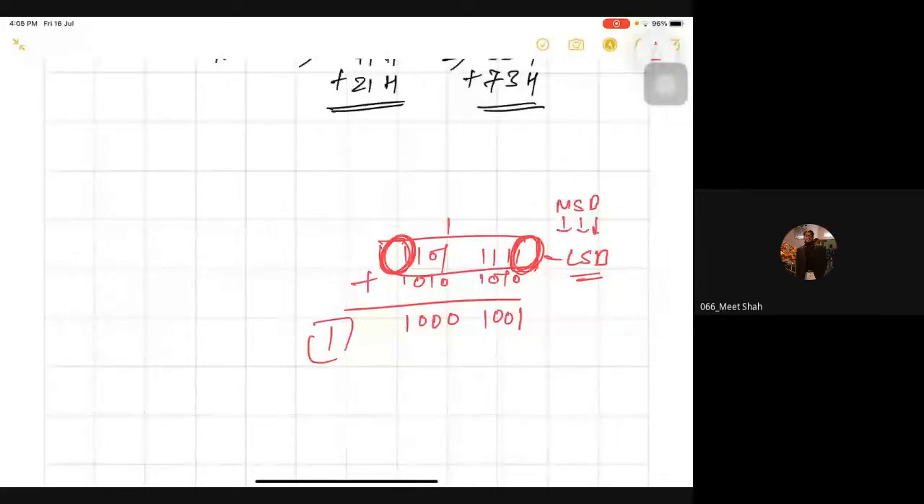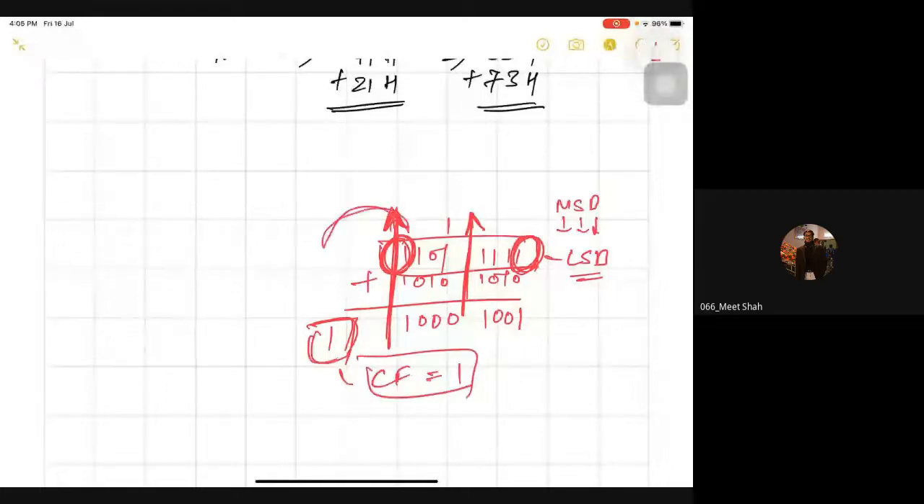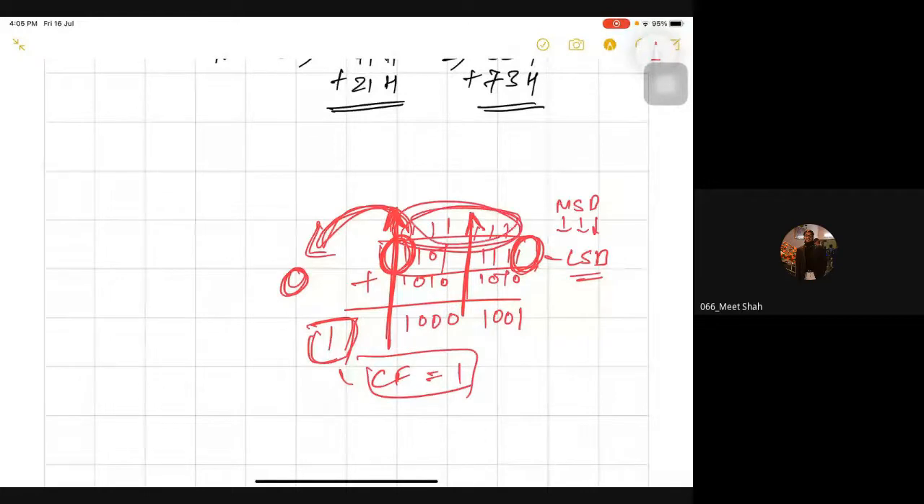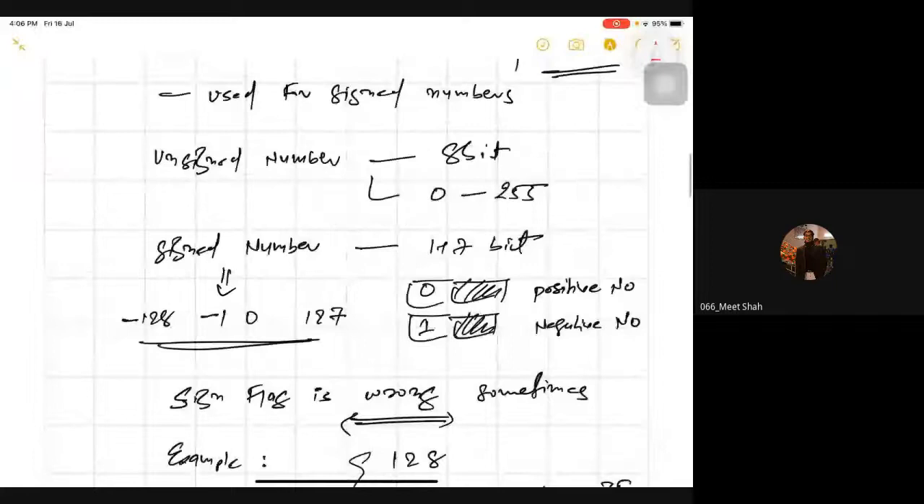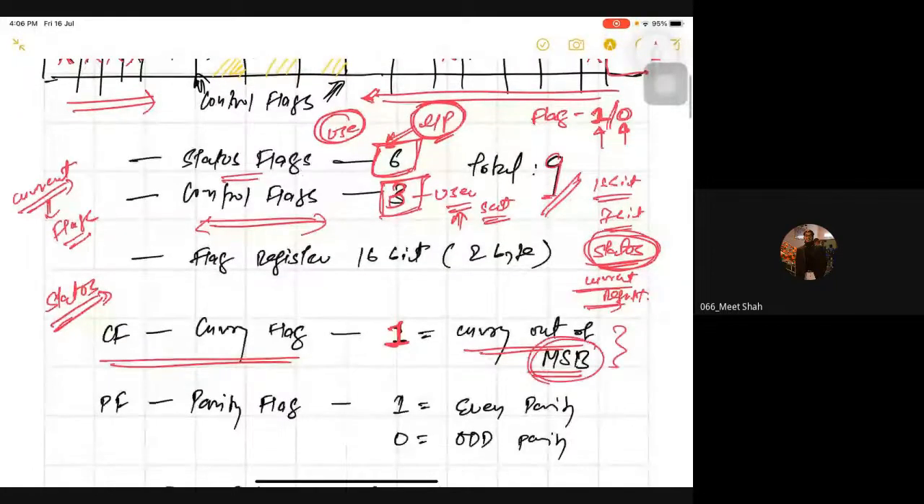See, carry is generated over here also, and carry is generated over here also. At the end, if carry is generated, then only the carry flag will get set. So in this case, CF will be 1. If carry is not generated here, then it will be 0. As you can see, there are so many carries generated throughout this number, but all that doesn't matter. Only if carry is generated over here will we set the flag. So CF is the carry flag, and it will get set when carry is generated at the MSB, the most significant bit.